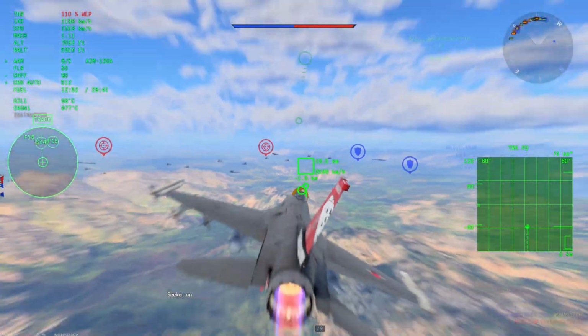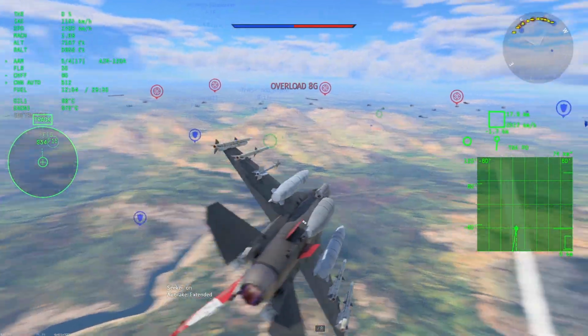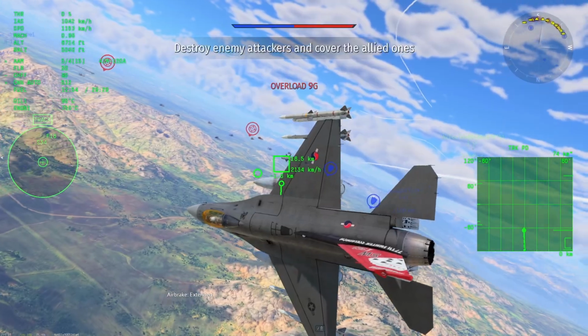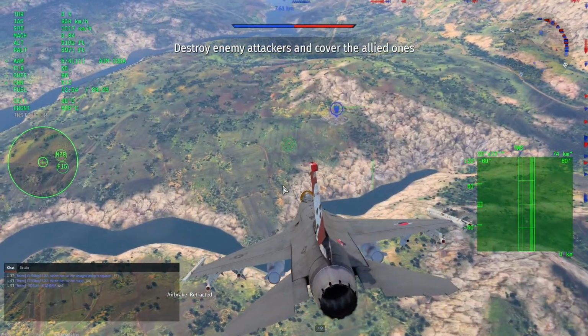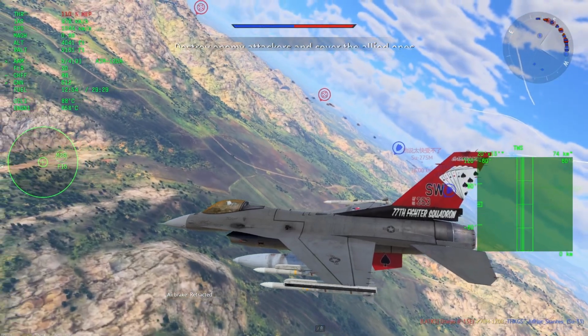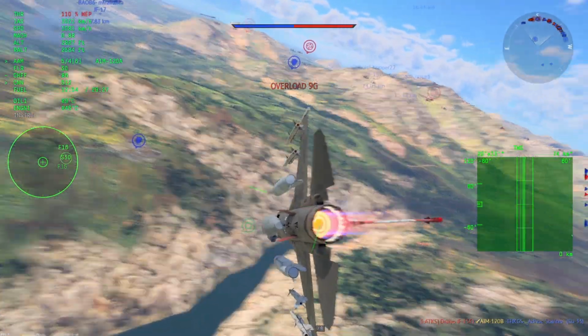Fox 3 missiles in War Thunder. So how does it exactly know where to go? How does it process the data the radars give it? I don't know, but we're going to talk about it in this video. So here's how it goes.